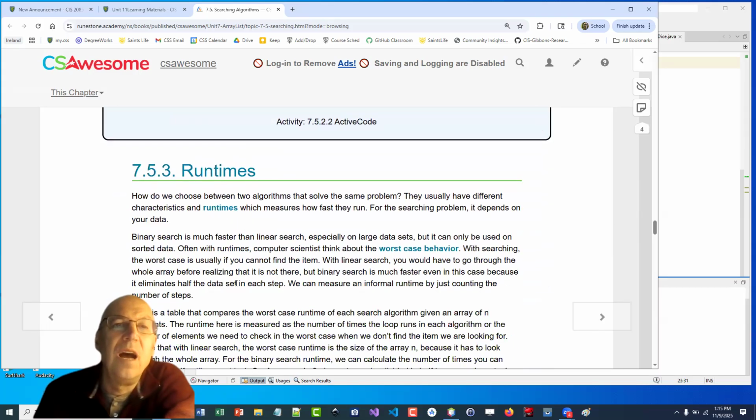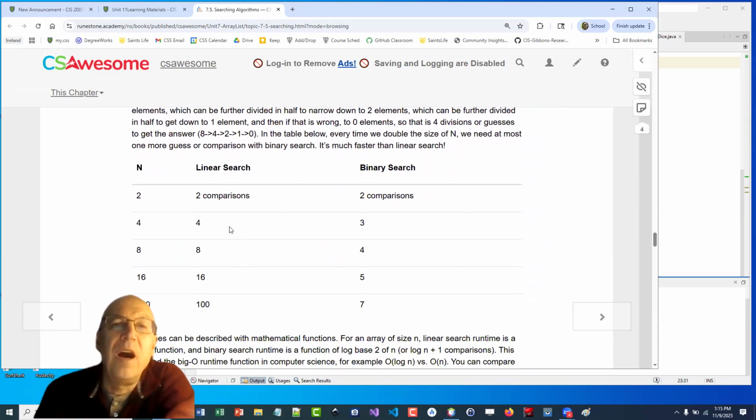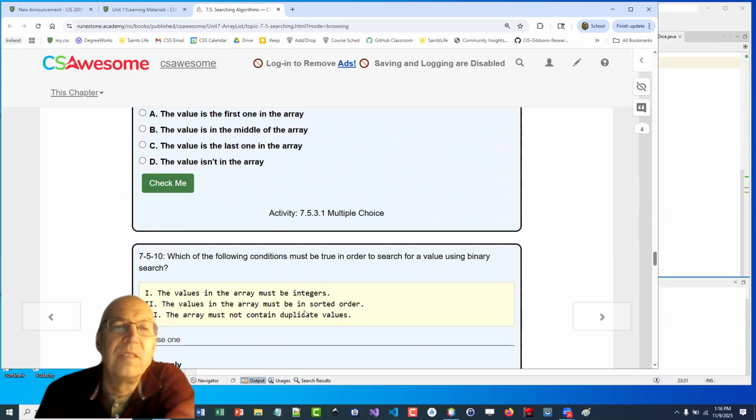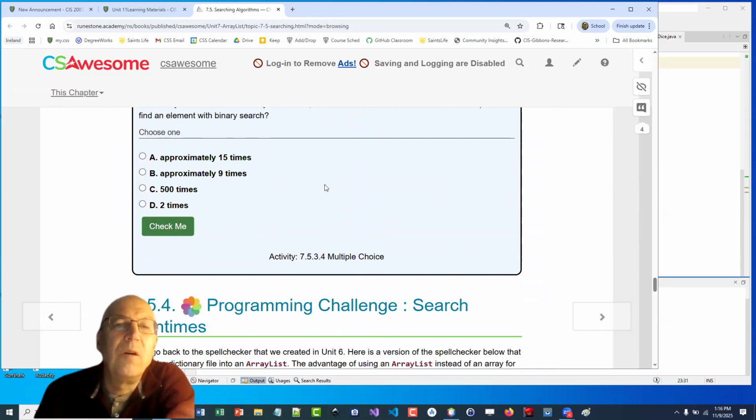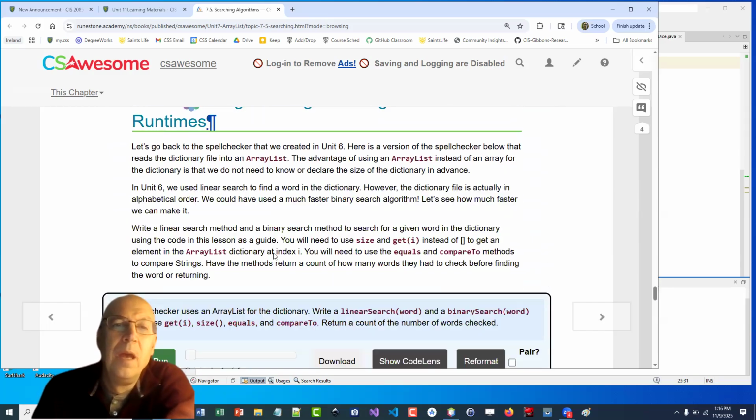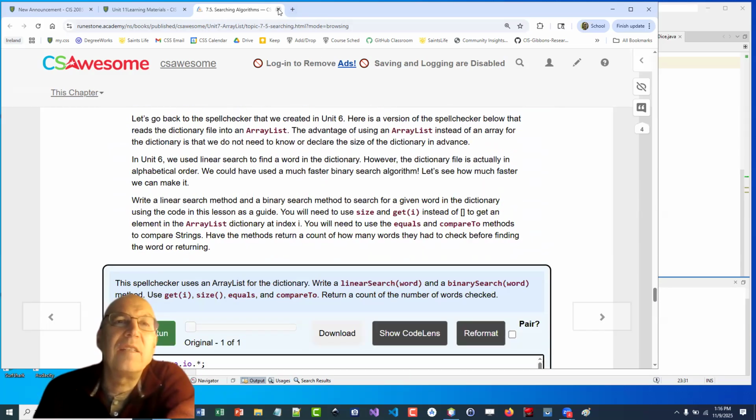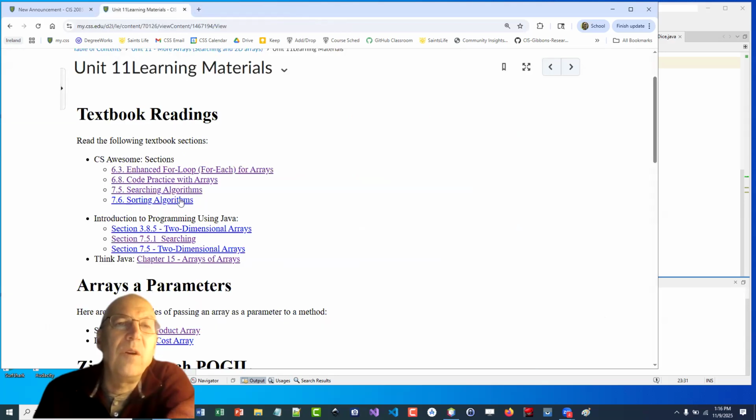So let's look at this here. It talks about the runtime, how long it takes. So how many comparisons? If we have 100 elements, it could take up to 100 comparisons, whereas a binary search only takes 7 at most. So again, you might want to look through that. That's an interesting one.